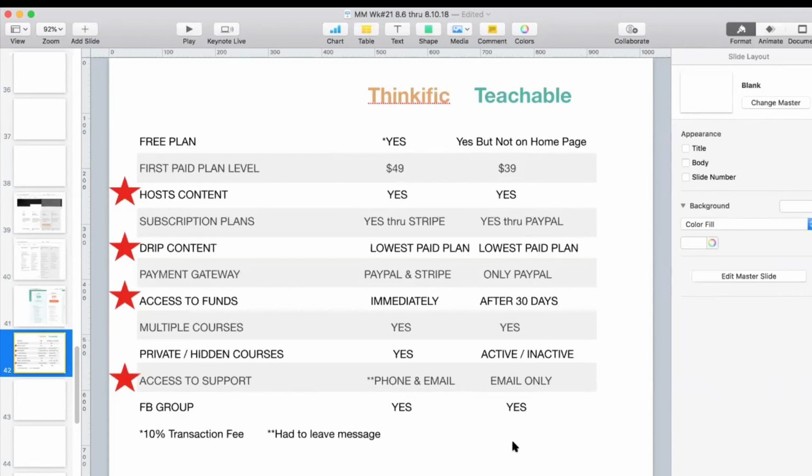Now, Thinkific doesn't do that. You have access to your funds immediately. So if somebody pays you $2,000 on Monday, then by the time the transaction process takes place behind the scenes on Wednesday or Thursday, maybe even Friday, you'll have access to $2,000. Conversely, if someone's not happy and they want a refund, you'll be responsible for taking care of that.